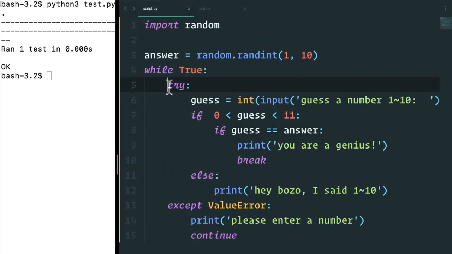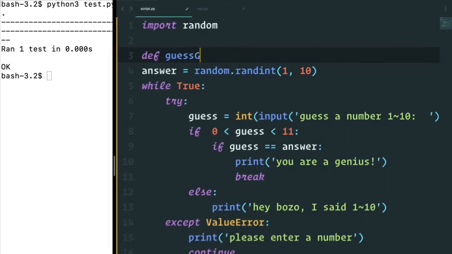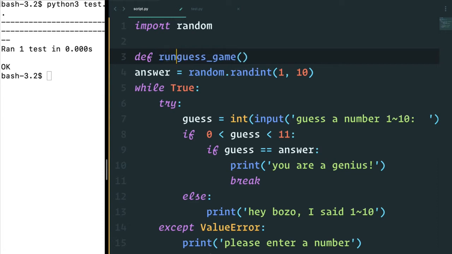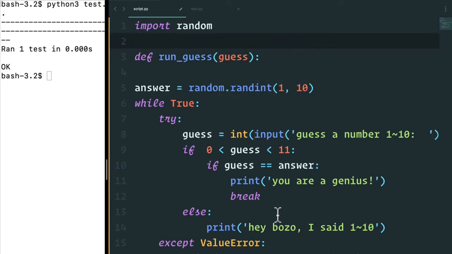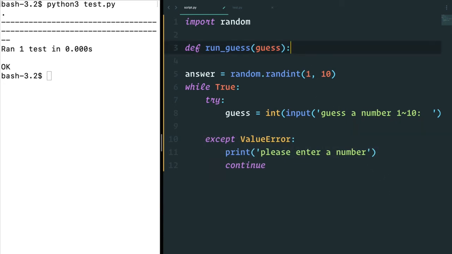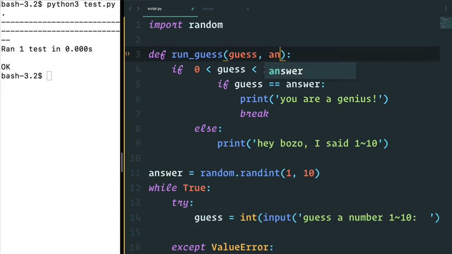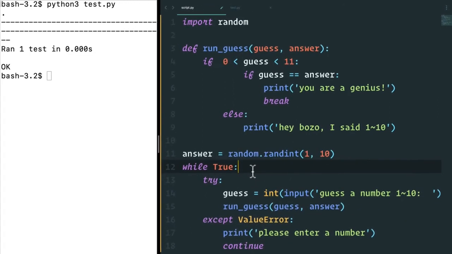Next, what I want to do is actually take this out so I can use it in my test file by extracting it into a function. So I'm just going to say at the top over here, I'm going to define our guess game, or let's call it run_guess. That's going to receive an input, or let's say a guess, and then it's going to run this code. So let's do that. I'm going to take this piece of code and simply paste it in here. Now, run_guess is also going to need the answer variable, so I'm going to give it a second parameter, answer, so that now I can simply, inside of here, run this function with the guess and answer, just like that.